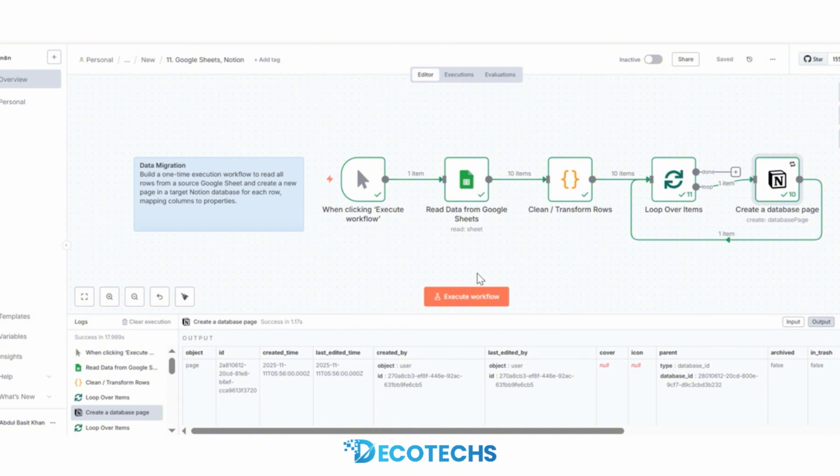This workflow by Dacotex provides a reliable pipeline to transform spreadsheet data into structured Notion records, clean, consistent, and ready to use. Thanks for watching.